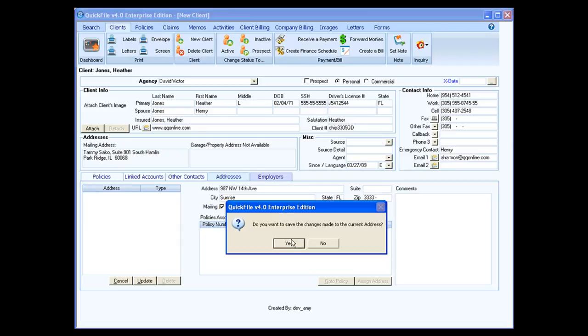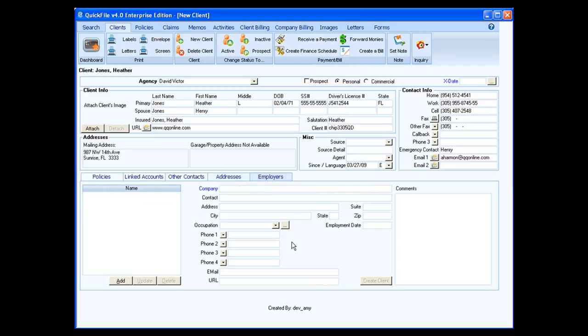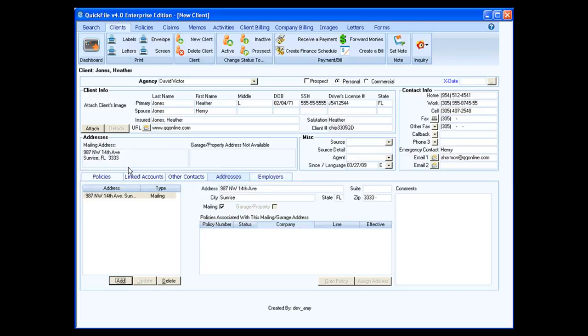Let's go ahead and refresh the screen. Yes, I want to save the changes. I just wanted the screen to refresh, and there you go. There's the mailing address. Again, no garage address as of yet. Here you can also put comments if you'd like. Always use cell phone. Okay, that's a comment to always use the cell phone number. So I know when I call this person, I always want to use the cell phone.